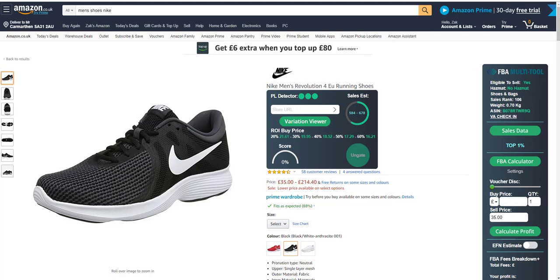Eligible to sell will tell you if you're restricted in any brands or categories or anything like that, so you don't make any mistakes buying stock that you can't sell. And hazmat, you probably know what hazmat is. It's dangerous goods that you can't send into Amazon. So these are really crucial bits of information.